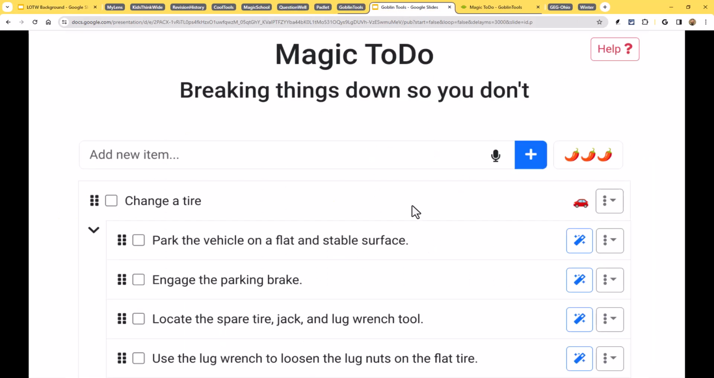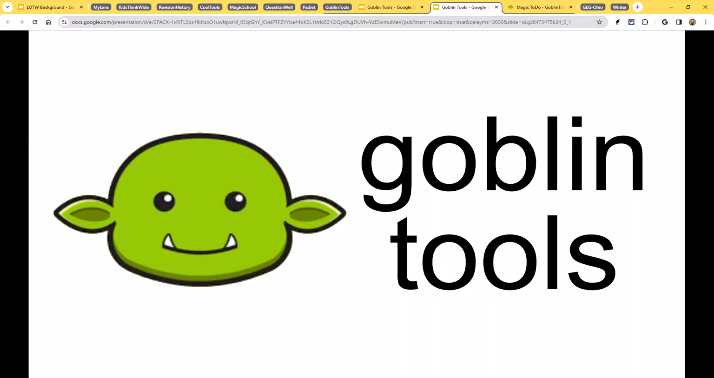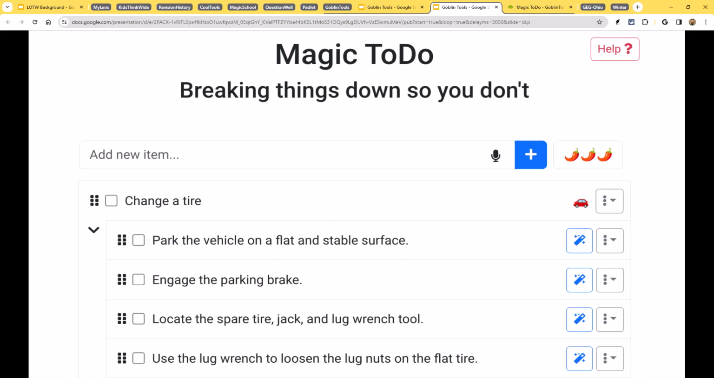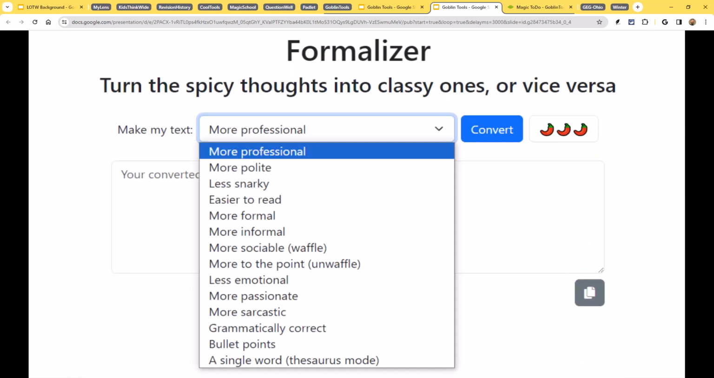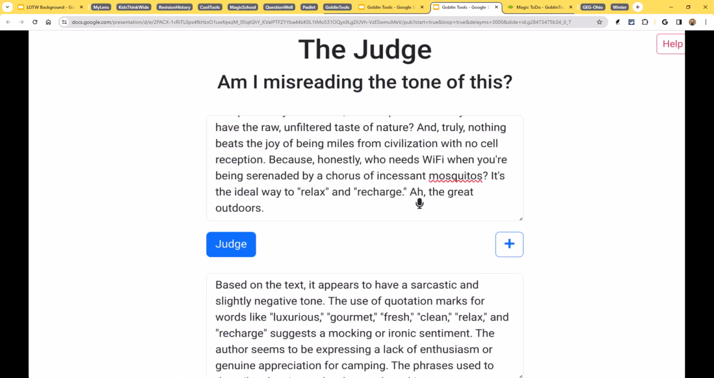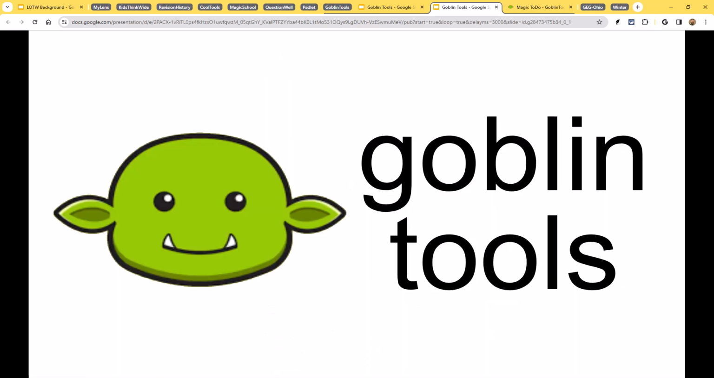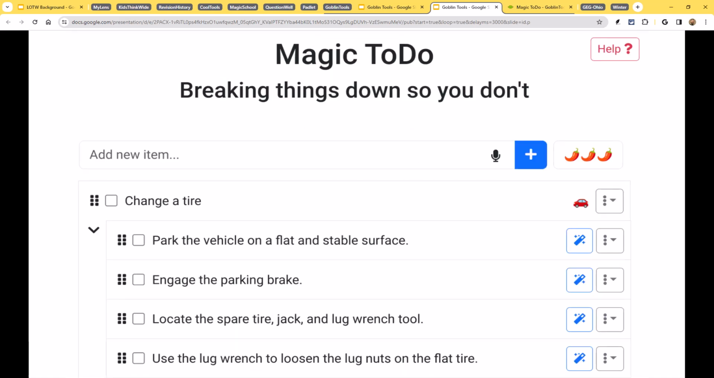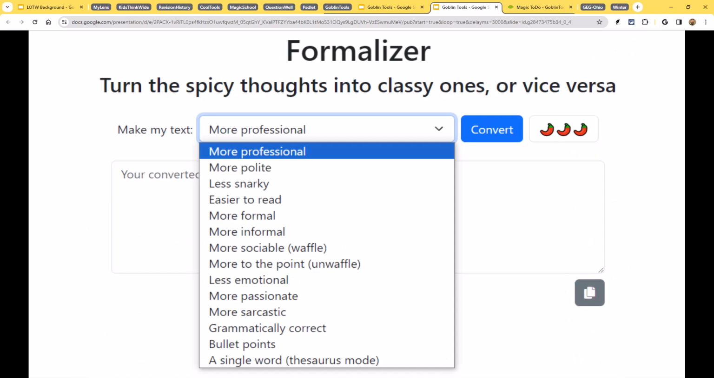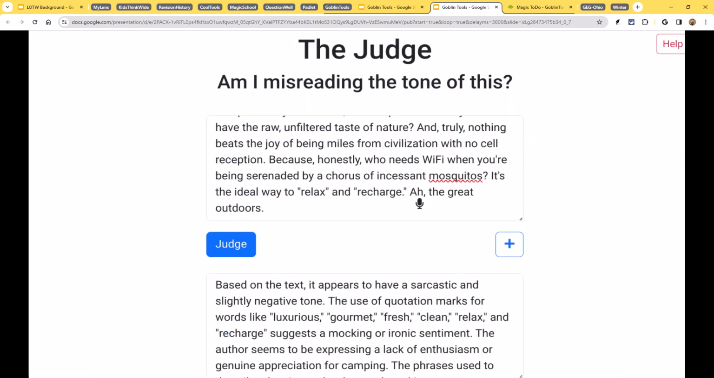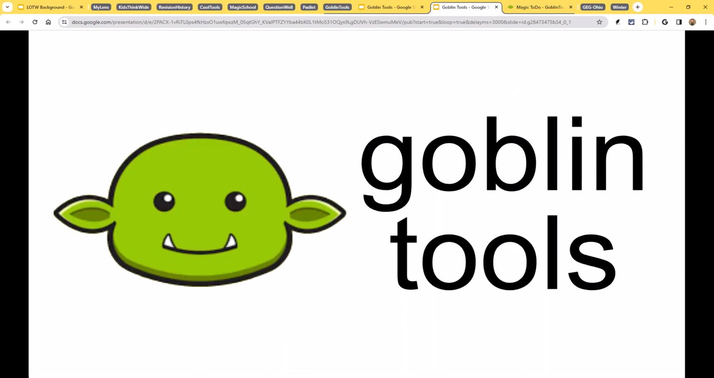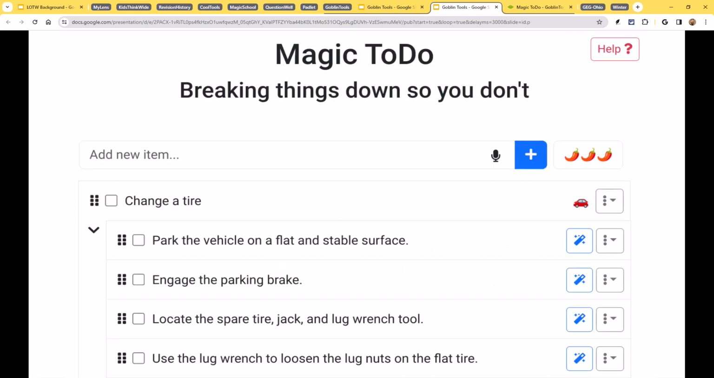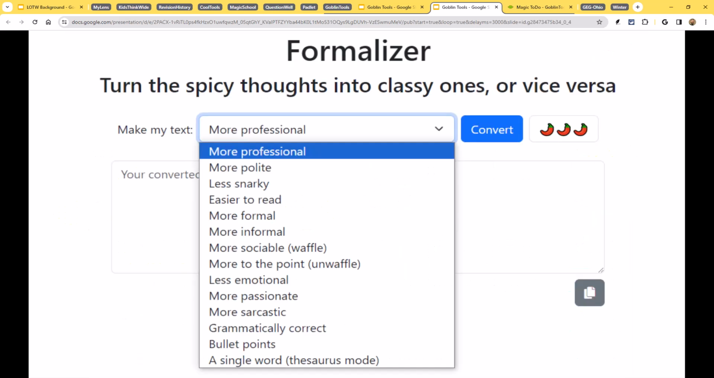Well, let's move on to our next tool, which is Goblin Tools. So Goblin Tools is a collection of small, simple, single-task, AI-powered tools, mostly designed to help neurodivergent people with tasks that they find overwhelming or difficult. And this includes a lot of things such as the ability to break a task down into smaller steps, or to rewrite text in a way that is more professional, or to judge the tone of a passage of text, and on and on.